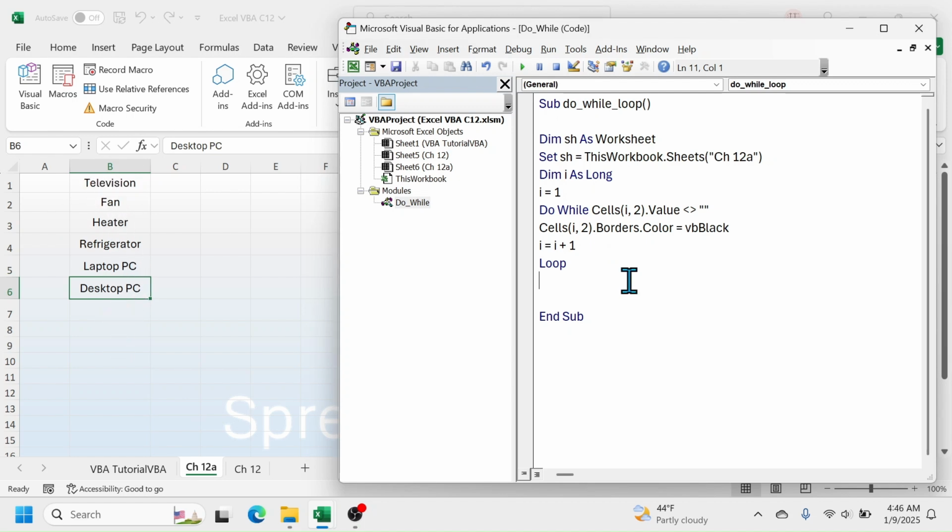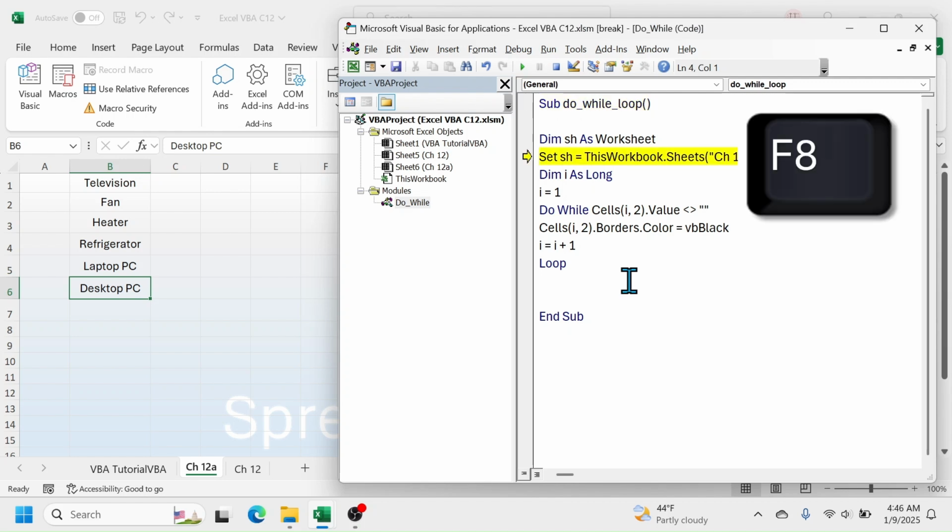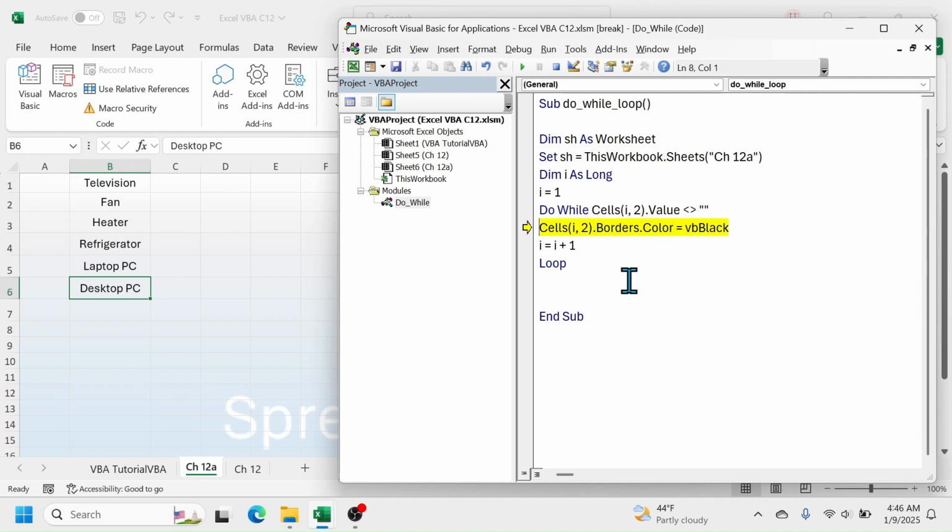Let me execute this code step by step by using the step into tool. The shortcut key is the F8 key. After this code is executed, the border will be applied here. Here you see the border applied in the first cell.